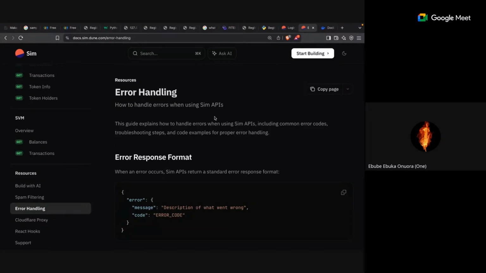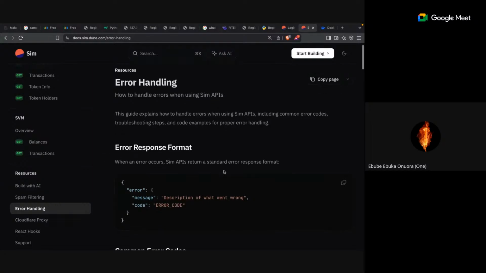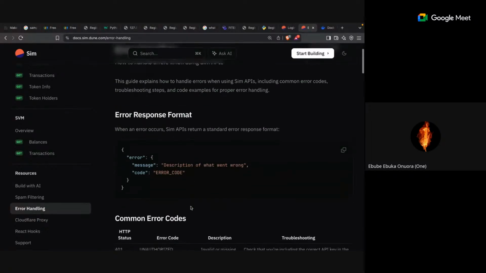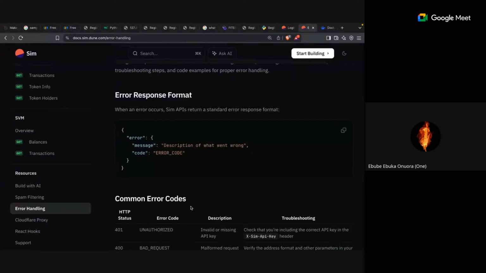Error handling: how to handle errors when using Sim APIs. This guide explains how to handle errors when using the Sim API, including common error codes, troubleshooting steps, and code examples for proper error handling. Error response format: when an error occurs, the Sim API returns a standard error response format. Error message, a description of what went wrong. For instance, the connection was cut off, unable to make this request. Then code, the error code.